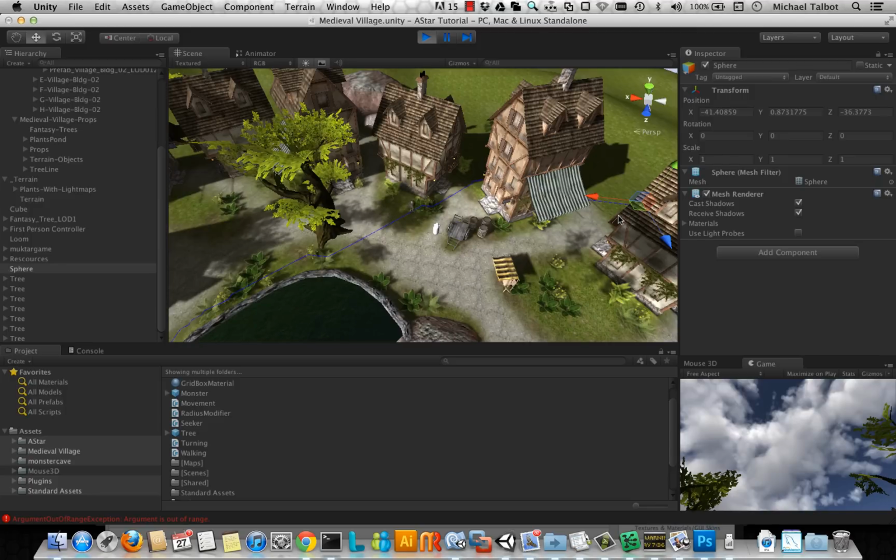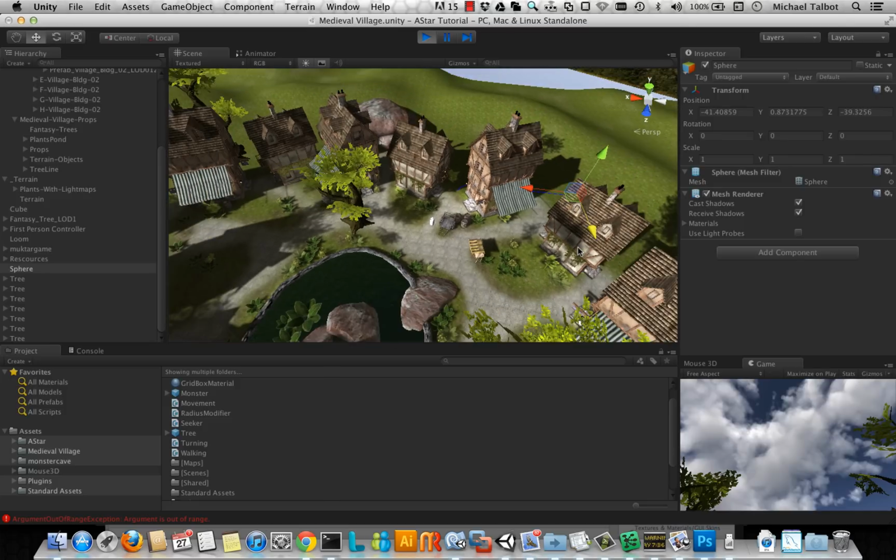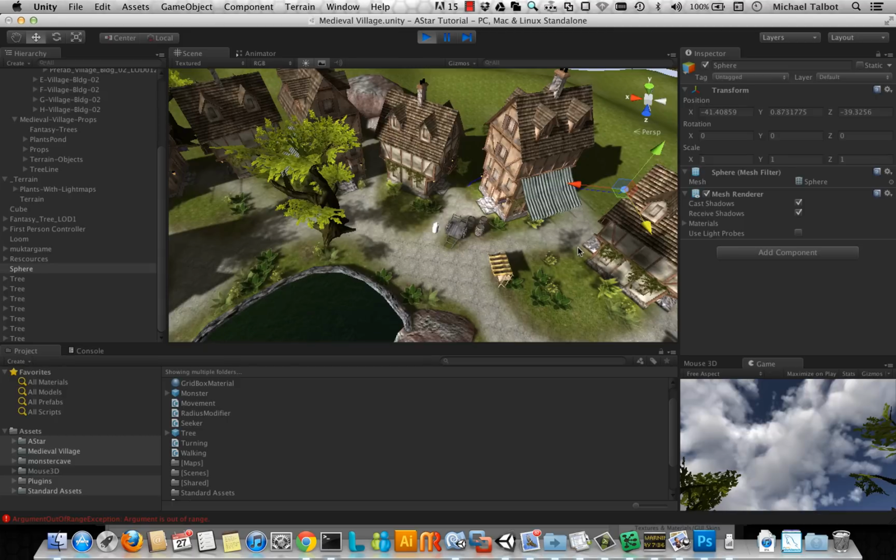In the next episode, we'll be looking at using A star to do something slightly more complicated. We'll be looking at using it to find pinch points and have special behaviors when the enemy's under threat. But that's it for now.